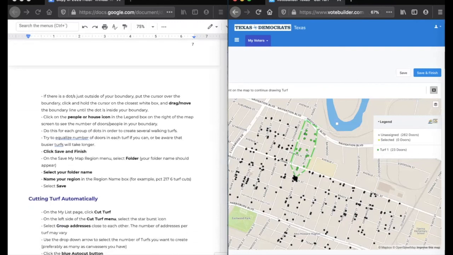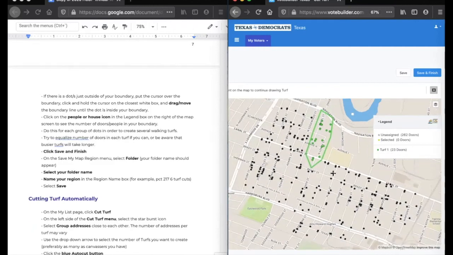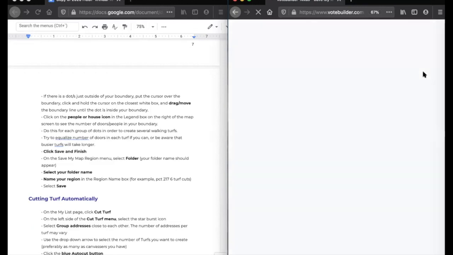Now, we won't go through every single turf, but once you're done including each of these households, all you do is come up here and click on Save and Finish.